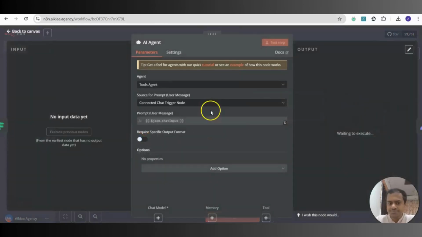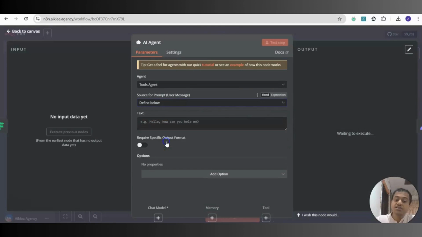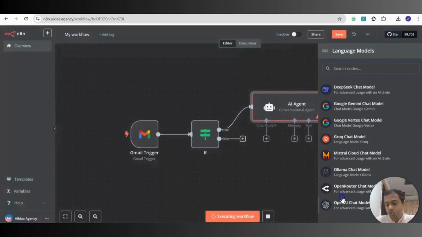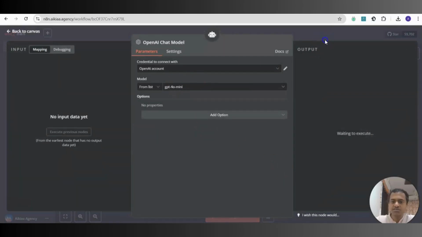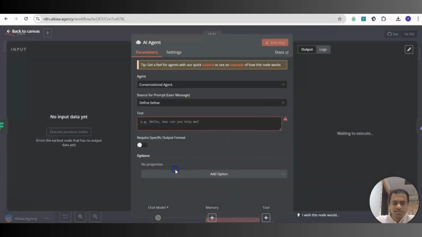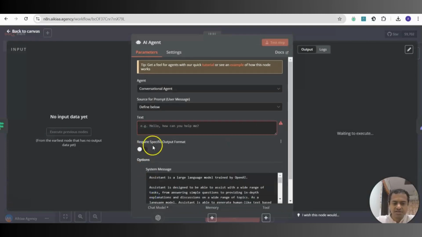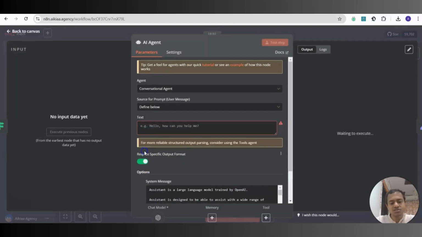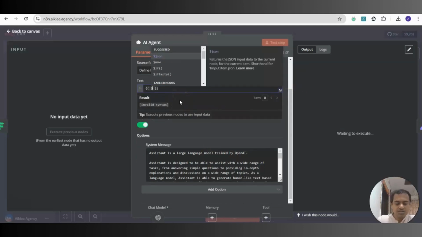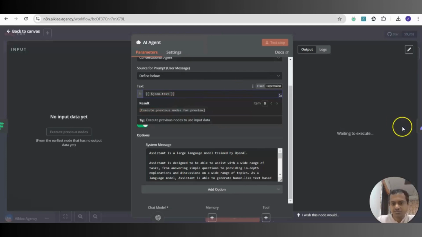We can tell the AI agent to give us the company name in the output, and this will be a conversational agent. We will not be adding any tools. We will only add a chat model with GPT-4 mini. Okay, so I hope you have connected your credentials already. And the prompt we will use here in the system message requires a specific output. Let's make sure this is true. And in the text, we will add whatever text we receive from the mail, which is a text again.